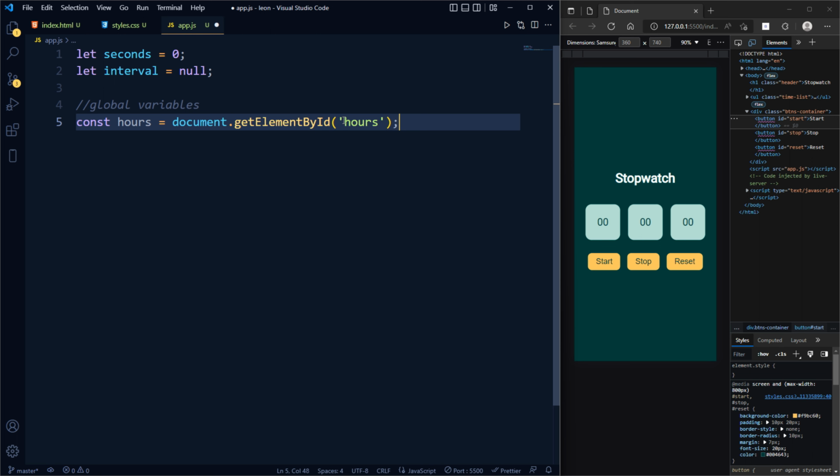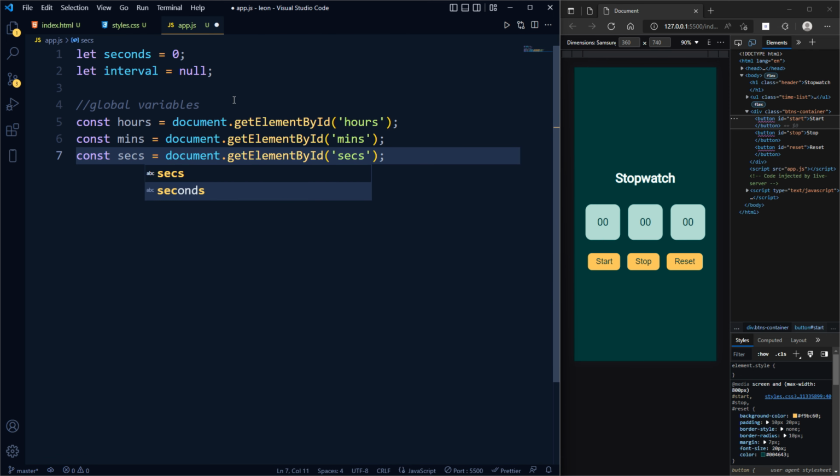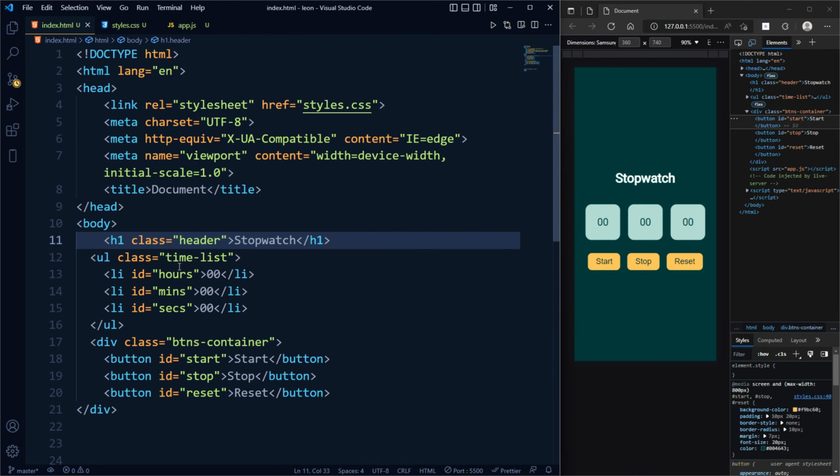Then that's it. I'm going to copy our code down, and then here we're going to say minutes equals getElementById. We want to get the minutes, and then here we want to get the seconds, and here we're just going to say seconds again. So these are all our IDs here.